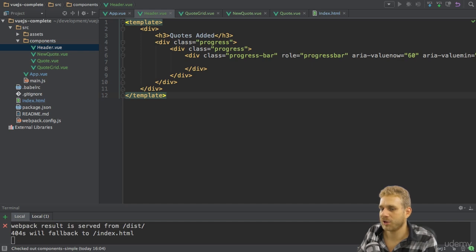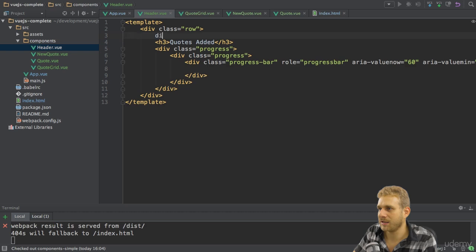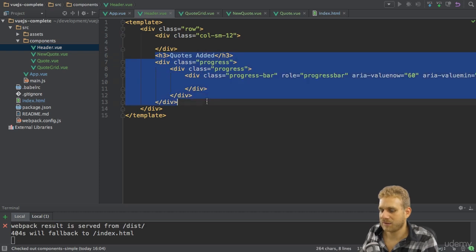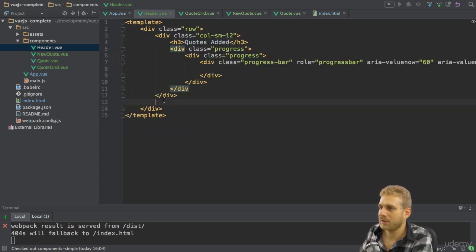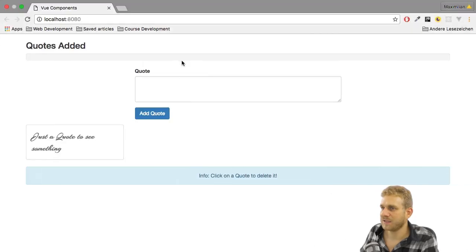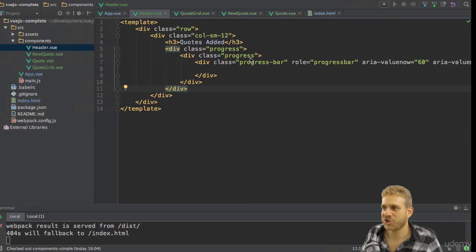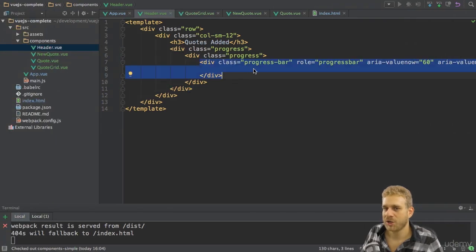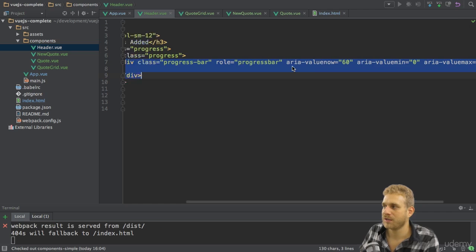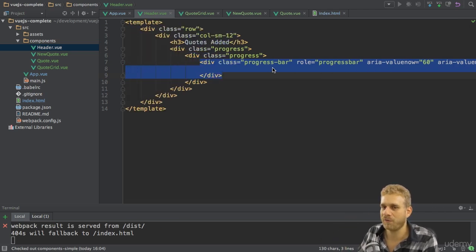Now, for this to look good, I also should give this a class of row here, though, and also wrap this in a div spanning the full width. So let me quickly do that. Add this, and now let's simply save this. And we see the progress bar, though it's empty, of course, because as I said, we have to adjust the width of this inner div here to control how far this progress bar has moved. Now, we don't have any width set up right now, so we don't see any change therefore.